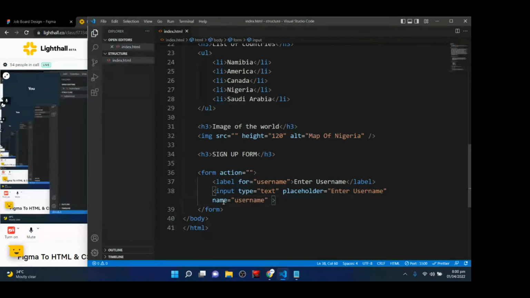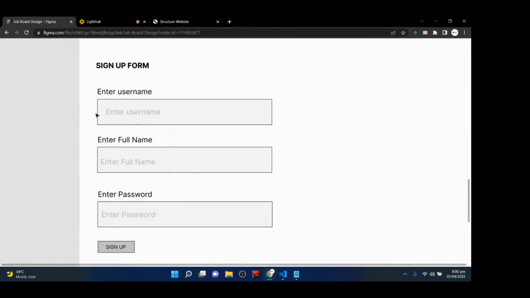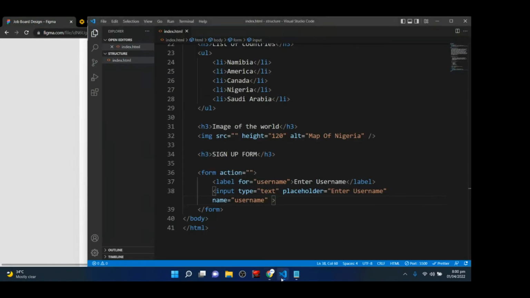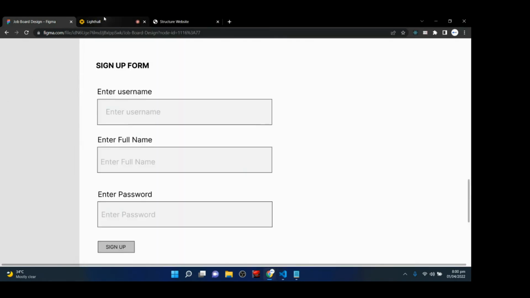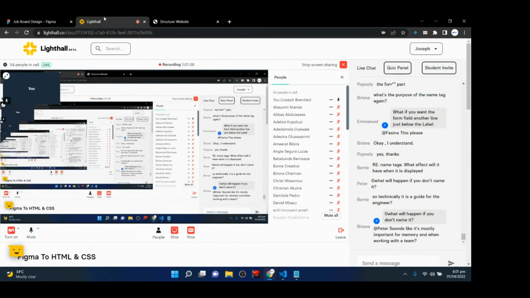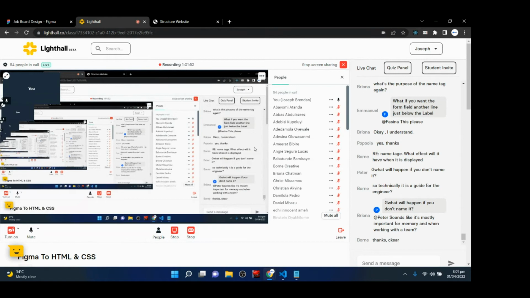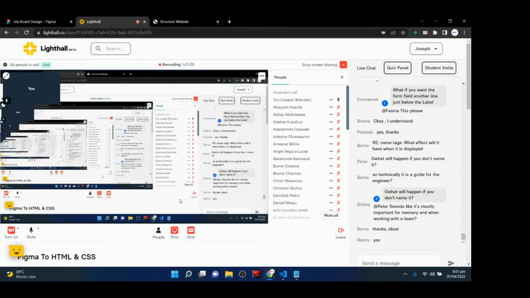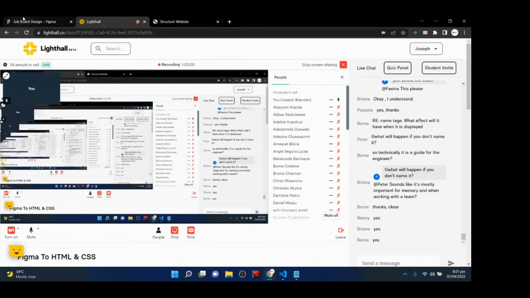It's just like you identifying something, because on a form you can have more than one input field. As you can see here, we have 3. So it is necessary for all of them to have names that you can use to identify them when you want to collect data from all of them. So is that clear? Yes, that's actually a guide for the engineer. Yes, Brianna, that's correct. So can we proceed? Okay, then. I'm glad everyone is following.